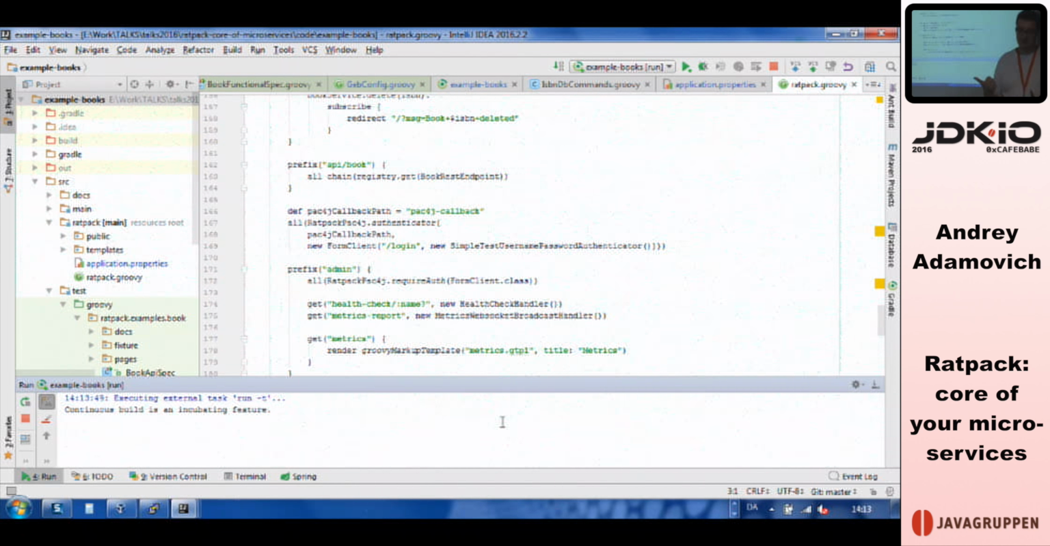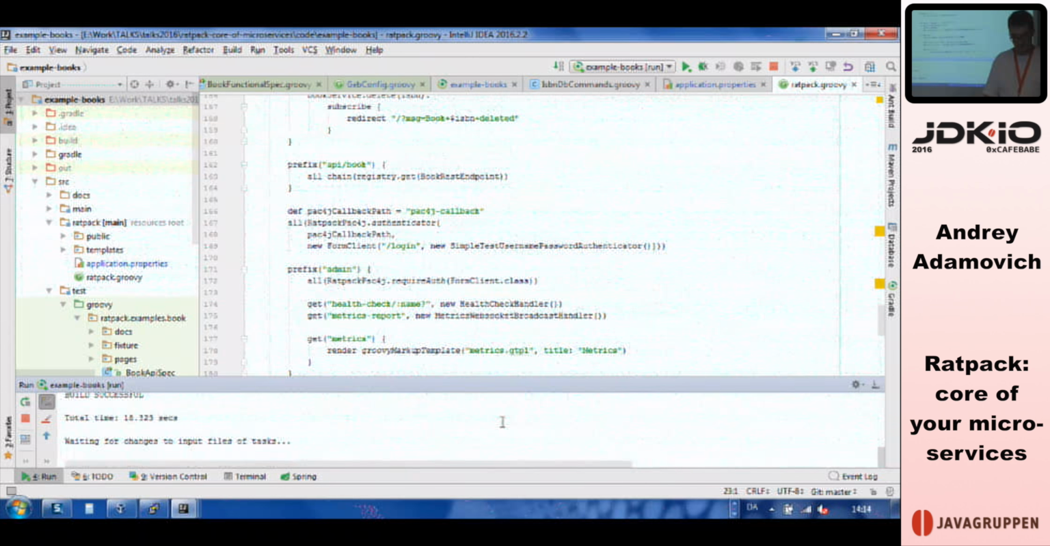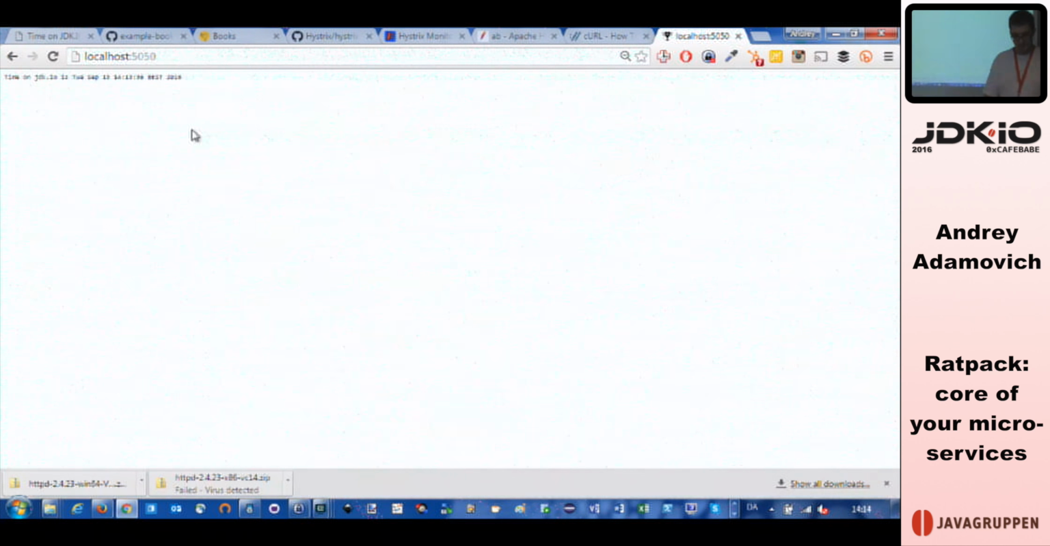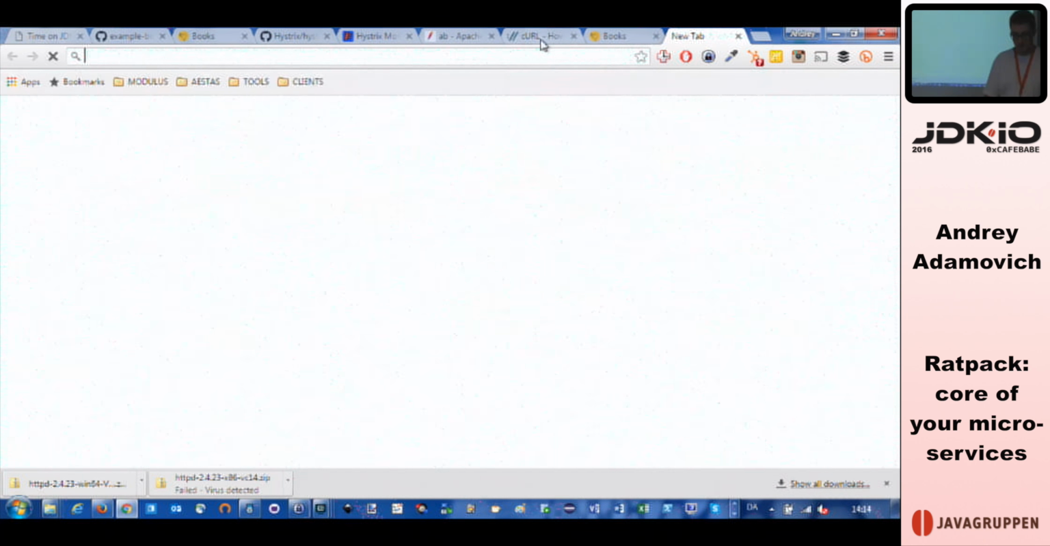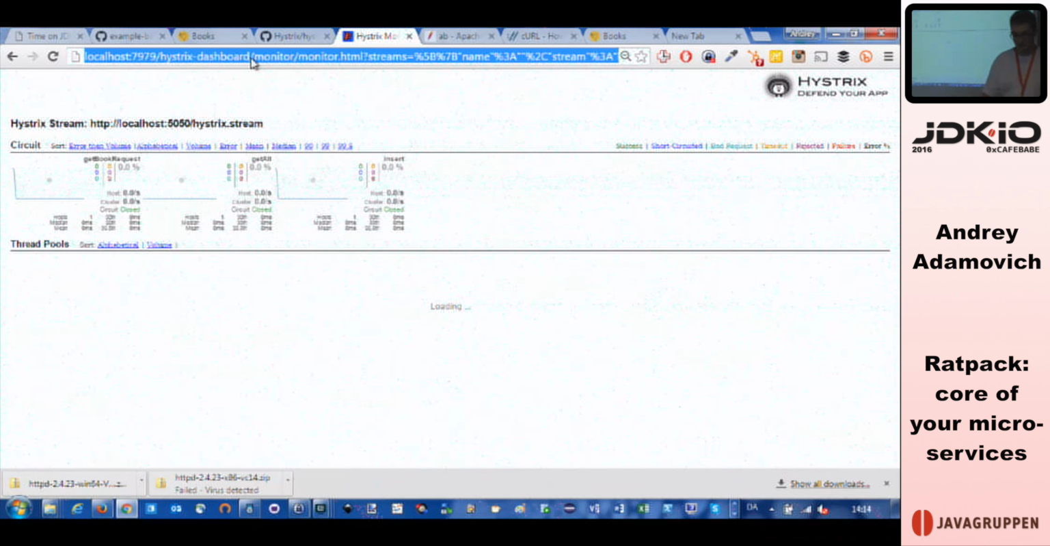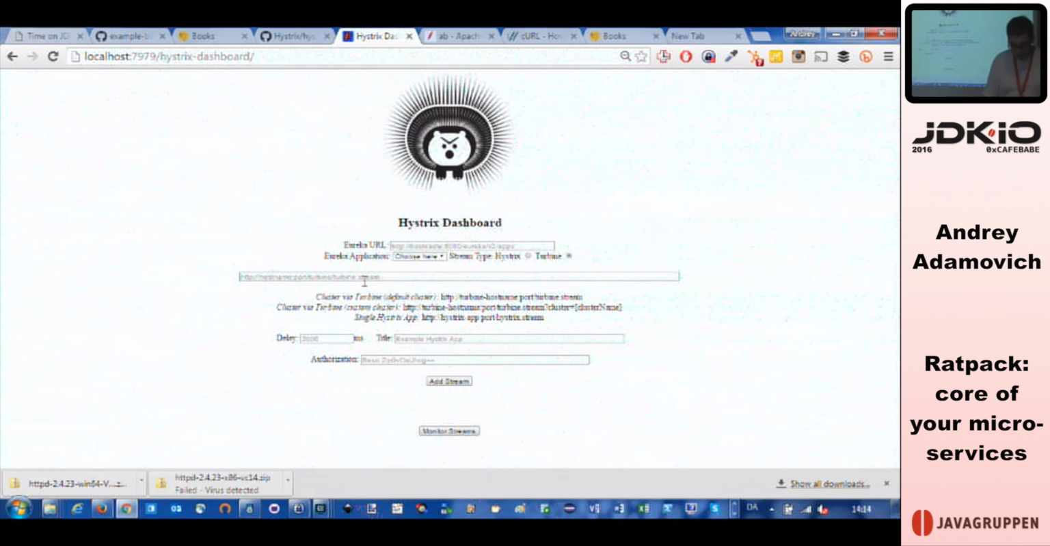So now I basically start two applications. One is the examples book application. The other one is a Hystrix dashboard, which aggregates circuit breaker health data from the examples book. Let me see if it's working. Okay. So this is the examples book application, and I can sign in there. And this is the Hystrix dashboard, which aggregates streams from the application.